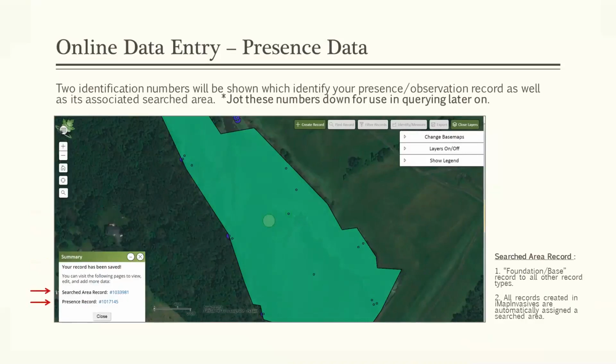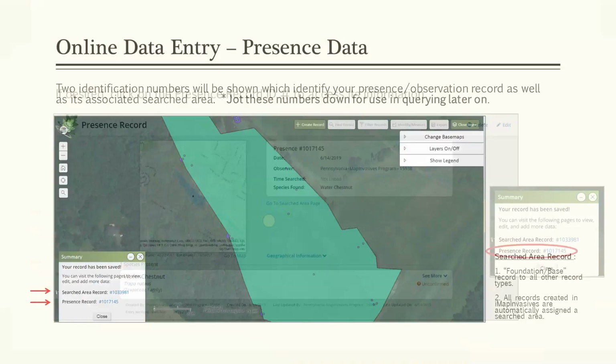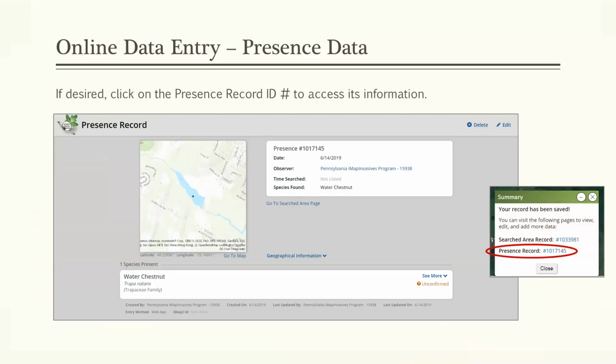That serves as a foundation or base record for your presence record. But really what you're mainly concerned about is that presence record identification number. I would say that's the more important of the two to make sure you jot down. You can click right on that presence record identification number to access its information. It will pull up a page that looks a lot like this.